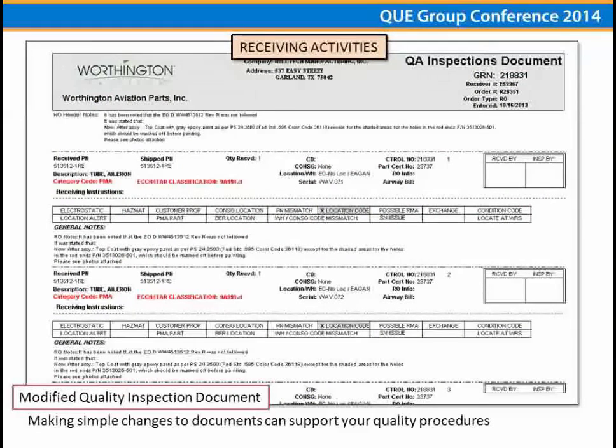One of the things I really love about the receiving inspection module is that it allows you to print a quality document. It's not the same as a receiver document. A quality document can be printed before the receipt occurs. At Worthington, we modified our quality document and we've brought in a variety of different information.